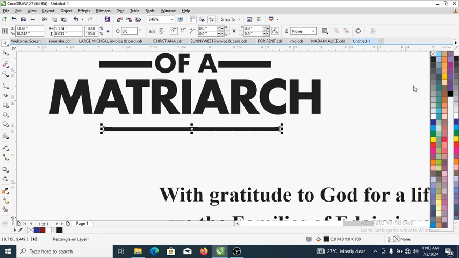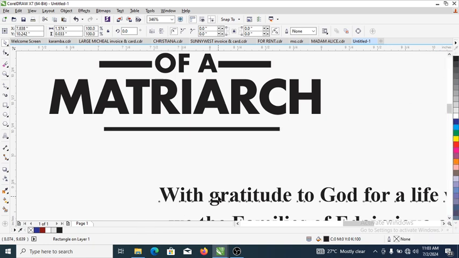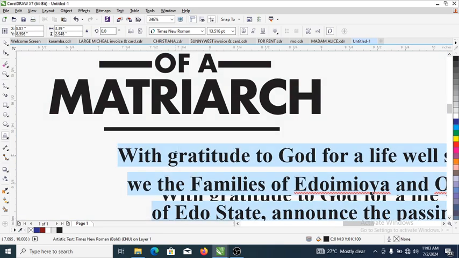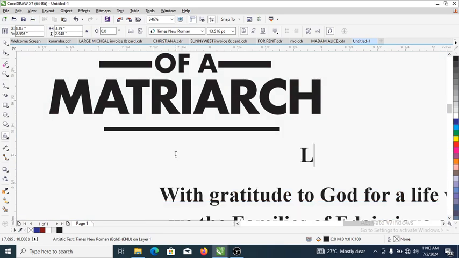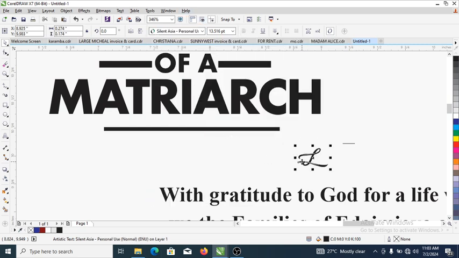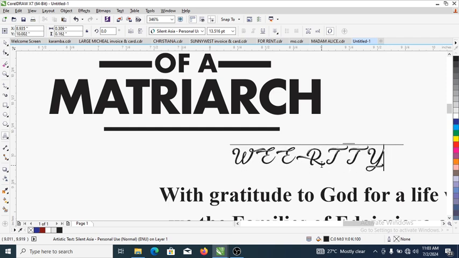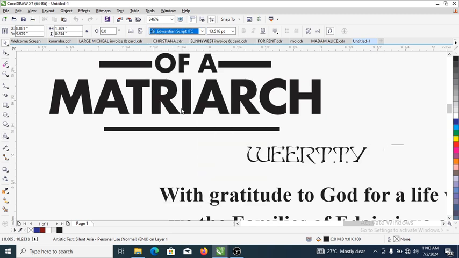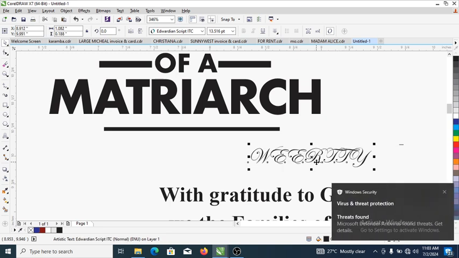So let's go ahead and just select, then let's type L. All we're going to be doing now is to change the font to script font. Let's see how that goes. So let's begin to change the font. We want to get something out of this, so let's change it to Edward font, which is a script. Good.